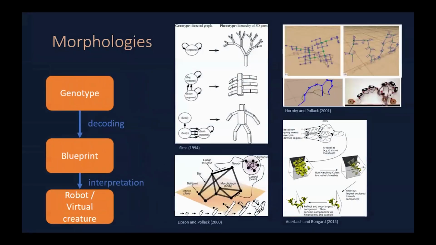Let's show that with some examples. If we look at the one here on the bottom left, the Lipson and Pollack experiment, the Golem project, there was a direct encoding of the robot body. So each value in the genome corresponded to some coordinates and lengths of these struts in the robot. And I think there was also a directly coded neural network that controlled motors attached to these rods.